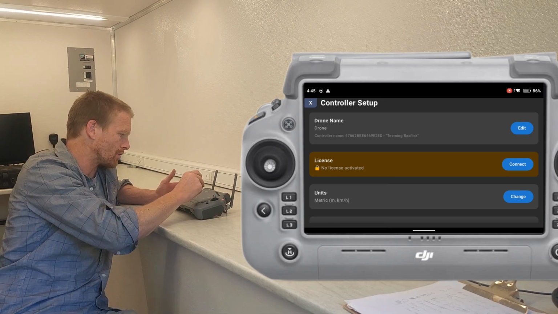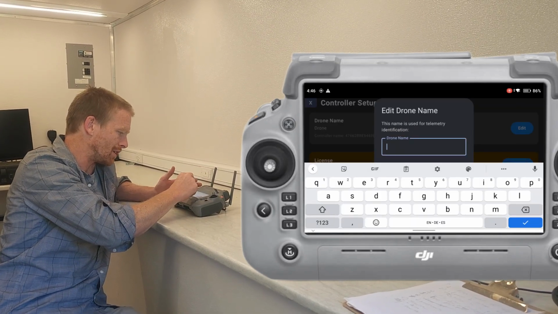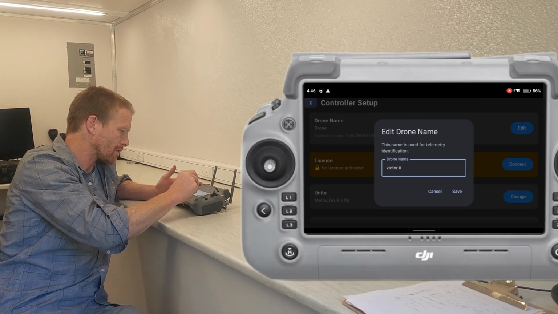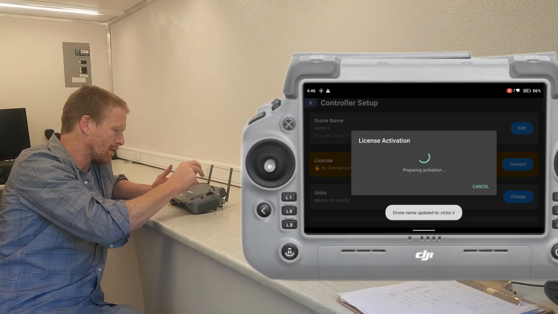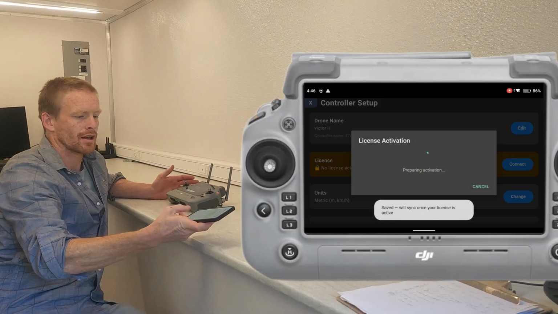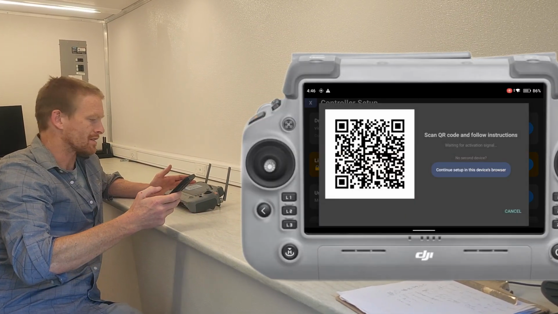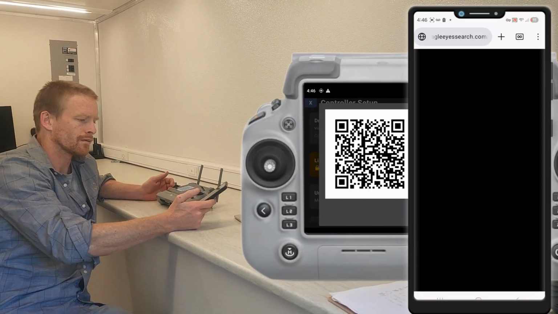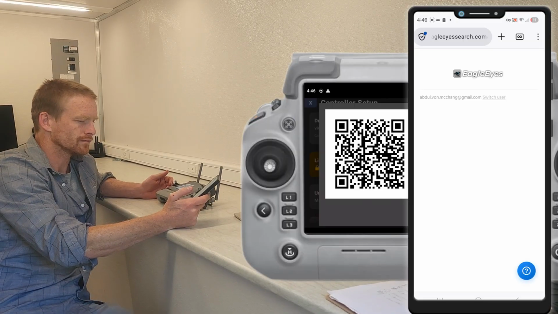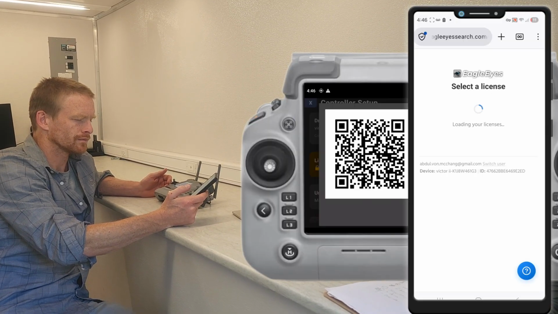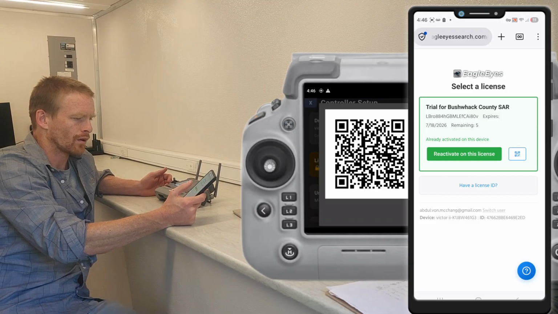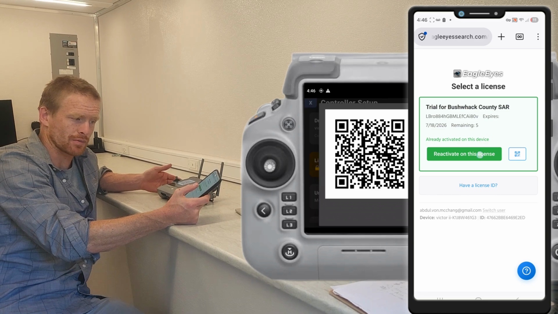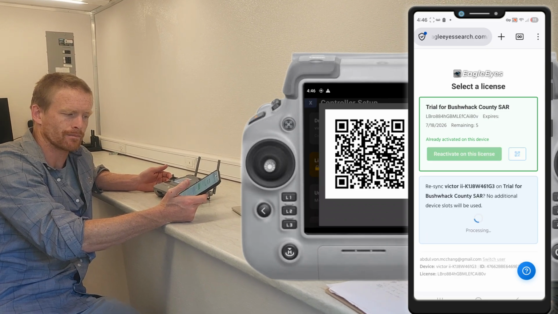So we're going to name the drone. In this case, the drone is called, well, let's call it Victor 2. Save. Tap license. I'm going to scan this on my phone. Reactivate on this license. Okay, so we already activated this app on this machine, so it's just a reactivation. Confirm.